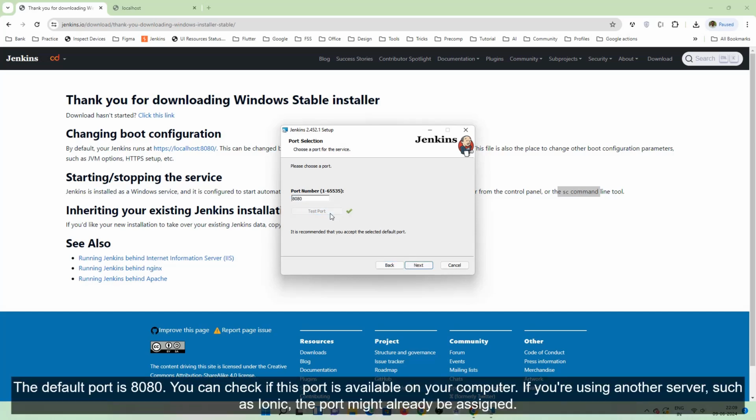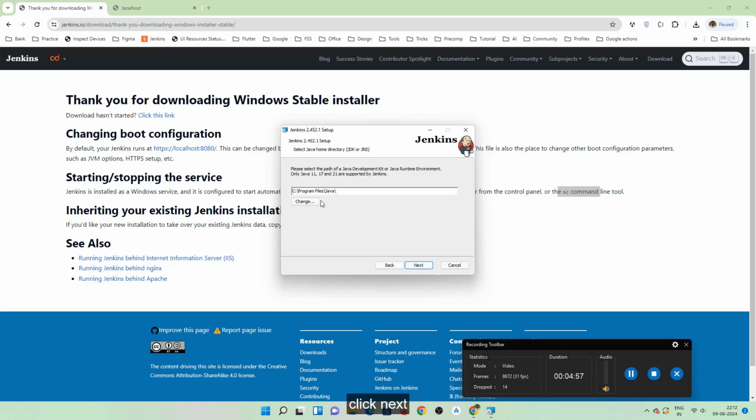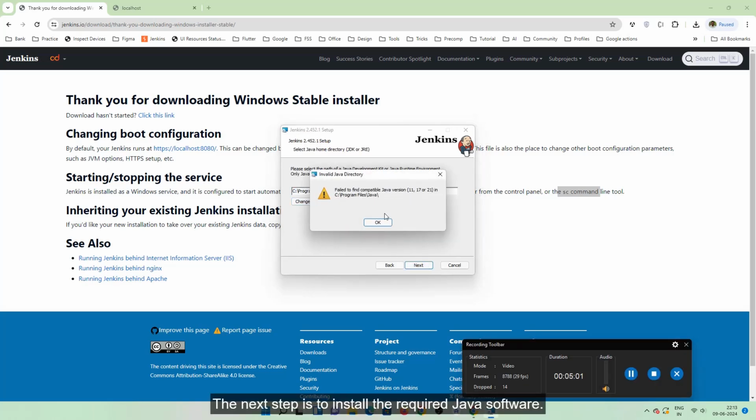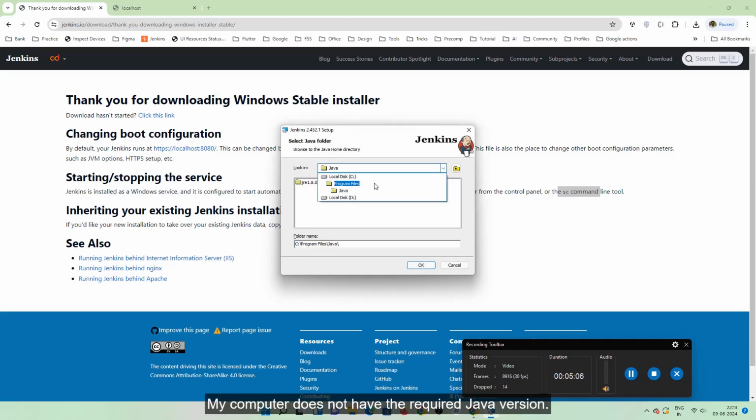The default port is 8080. You can check if this port is available on your computer. If you're using another server, such as Ionic, the port might already be assigned. You can update the port number here. Click Next. The next step is to install the required Java software.